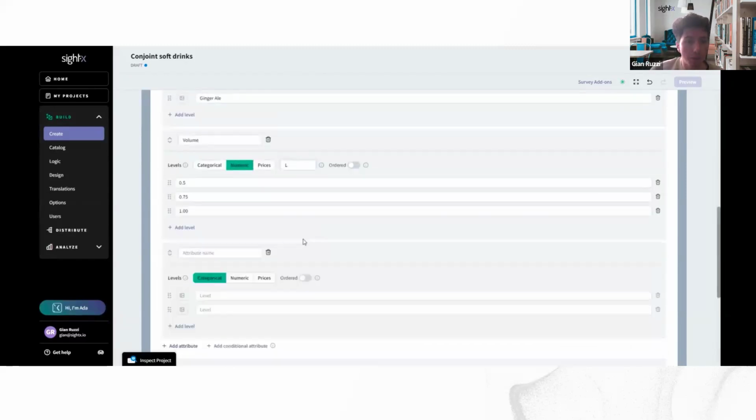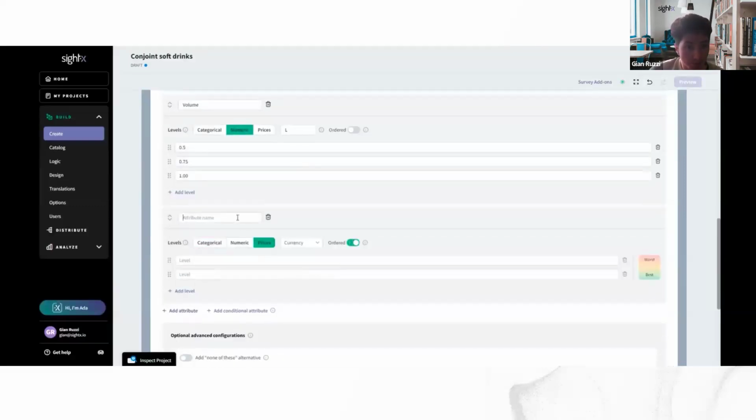The next attribute we will add is price. Testing a price attribute allows you to use the conjoint to measure the demand of your product and to understand which product characteristics consumers are willing to pay more for. We will select our currency and enter the prices we could reasonably sell our product for and our competitors' prices.